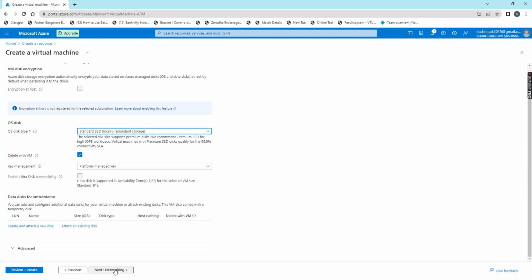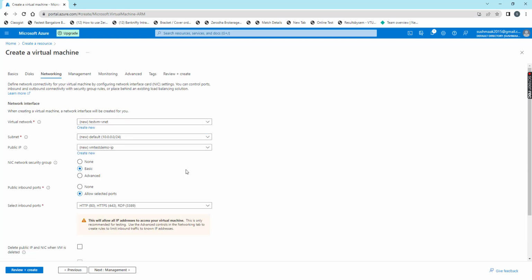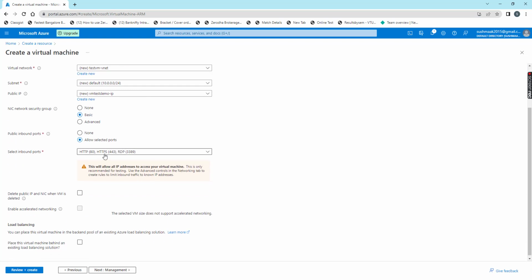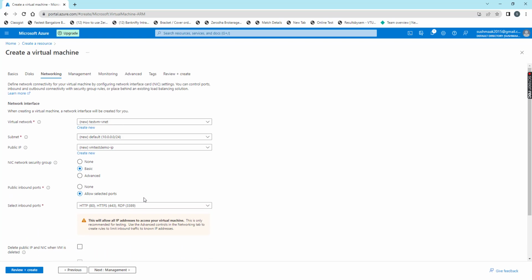Then I am moving to the networking. In the networking, it has already chosen some default IP address and subnets. No need to make any changes. See, once we have chosen the inbound ports, here it again asks us if we want to make changes. If you want to change any inbound port settings, we can do it here. That's it in the networking. No need to change the IP address or subnets. By default, we got some subnet here.